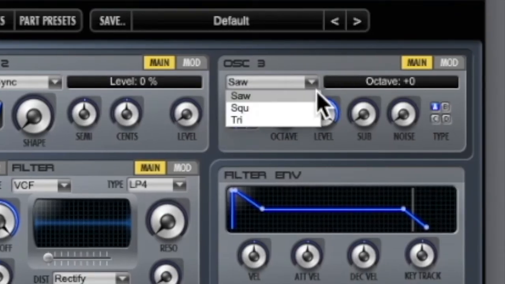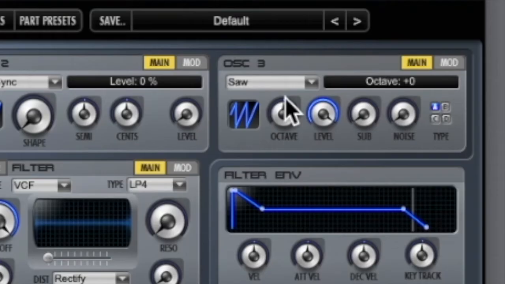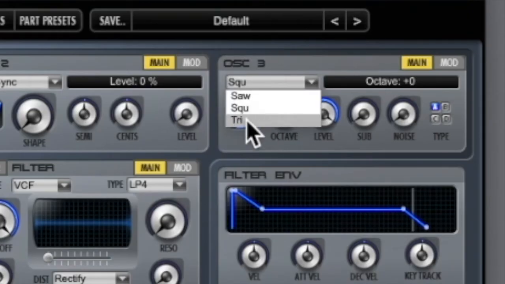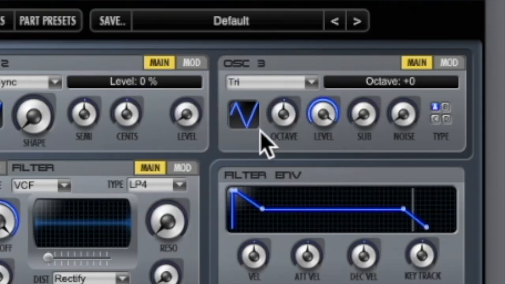You can change that to either a saw wave, a square wave, or a triangle wave. Here's what the saw wave sounds like. Okay, very plain. We're starting from 0 here. Here's our square wave. That has kind of a cylindrical sound. And then a triangle wave is really kind of a saw wave, but it's a little more mellow. Okay, so we'll go back to the saw wave.